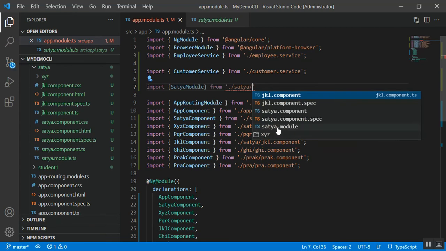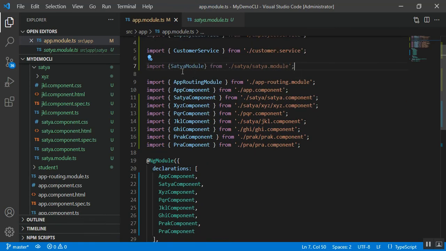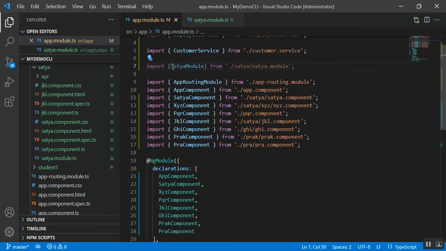You can see here this is already populated. So Satya dot module I'll mention here, right? So in this way, after then I put here a semicolon, and in this way we will import the Satya module here, and we need to add this Satya module. I'll just copy this one.